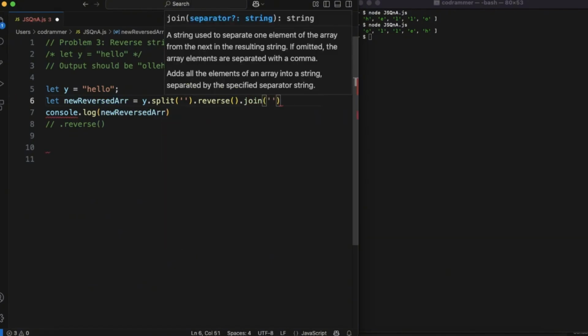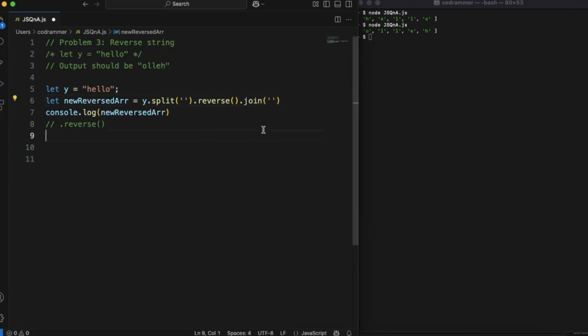If I just add this join method, without passing anything, it will give us the expected output, that is OLLEH. And if you're wondering what happens if we pass something here, let me show you. If you pass a colon here, then the colon will be added in between all the characters, but that's not important for this question. Moving on to the next question.